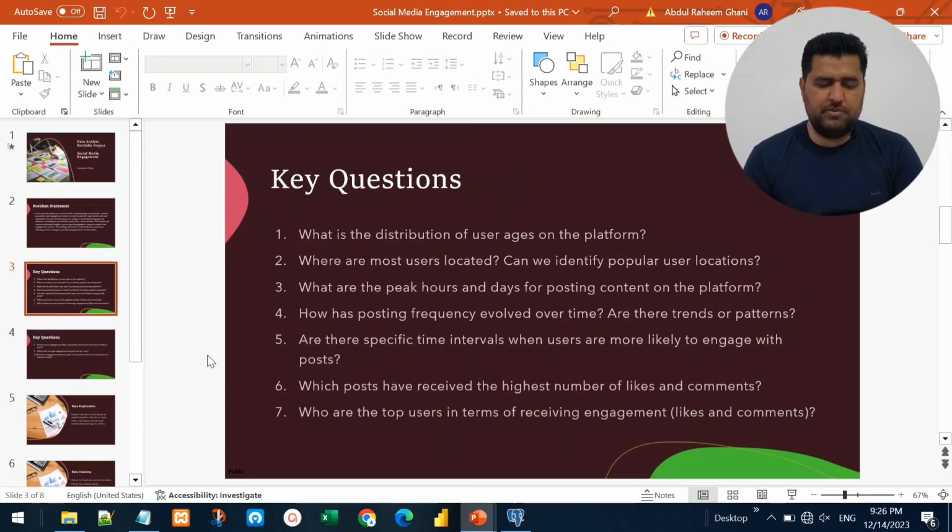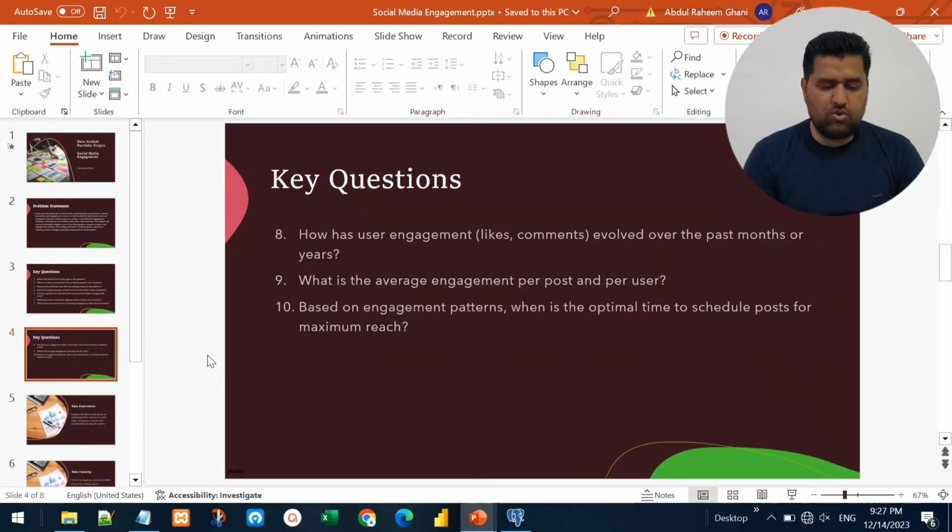Read this problem statement, then read these questions. For example, what is the distribution of user ages on the platform? Where are the most users located? Can we identify popular user locations? What are the peak hours and days for posting content on the social media platform? So you need to see all these key questions. There are 7 questions listed in this slide. Then we have 3 more questions listed on this second slide.